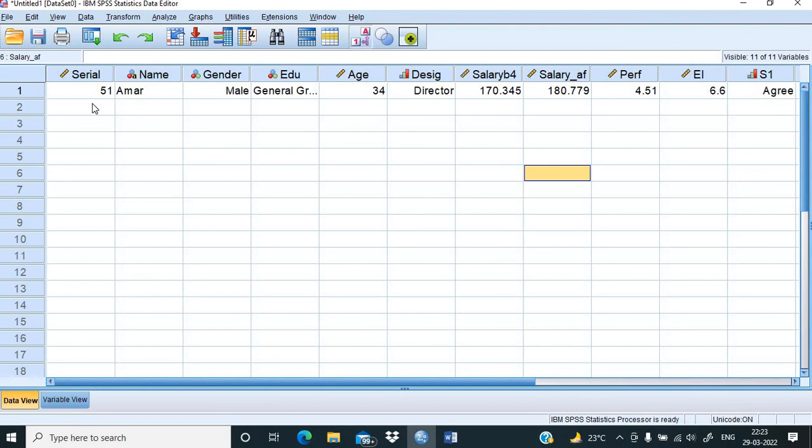Suppose I have another person whose serial number is 35. Her name is say Salma. So I have typed in Salma. She is a female, a business graduate. Her age is say 28 years, so you type in 28. She is working as an executive in the organization, getting a salary of say 94,565 before increment, and now she has gone up to 1,10,234 rupees.